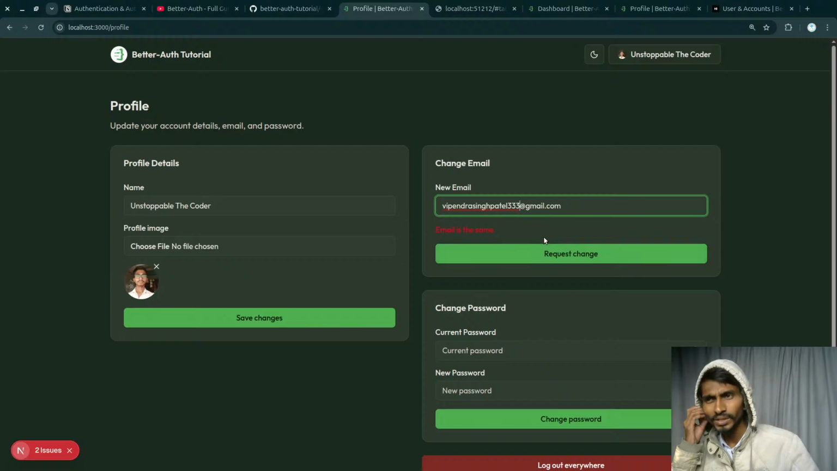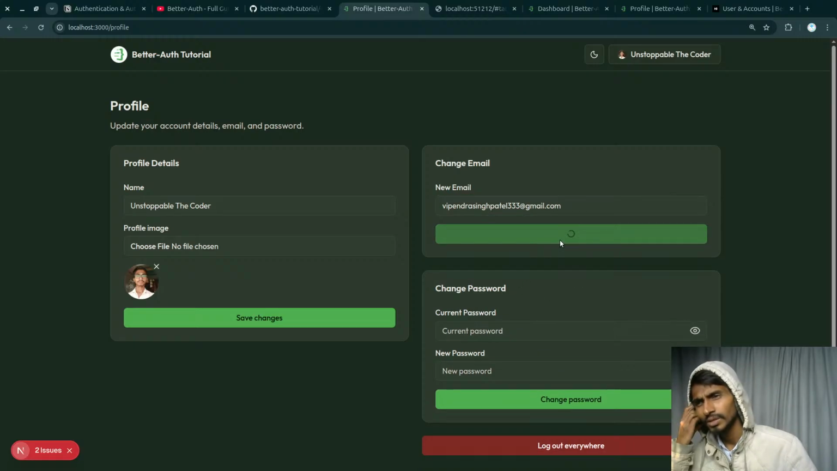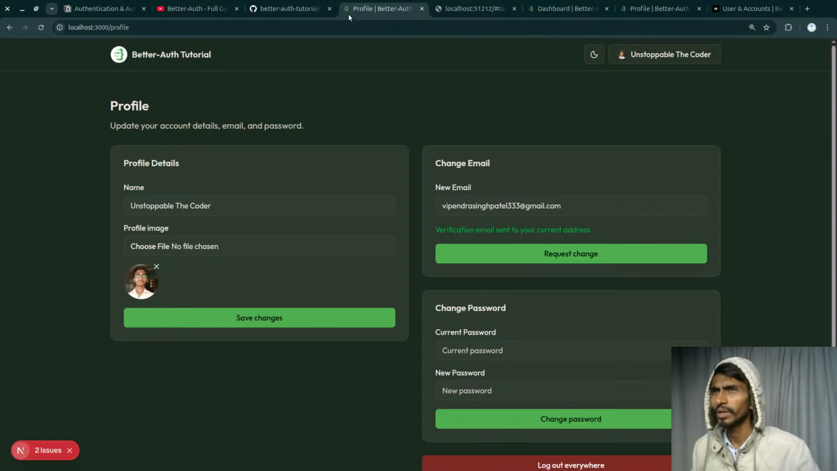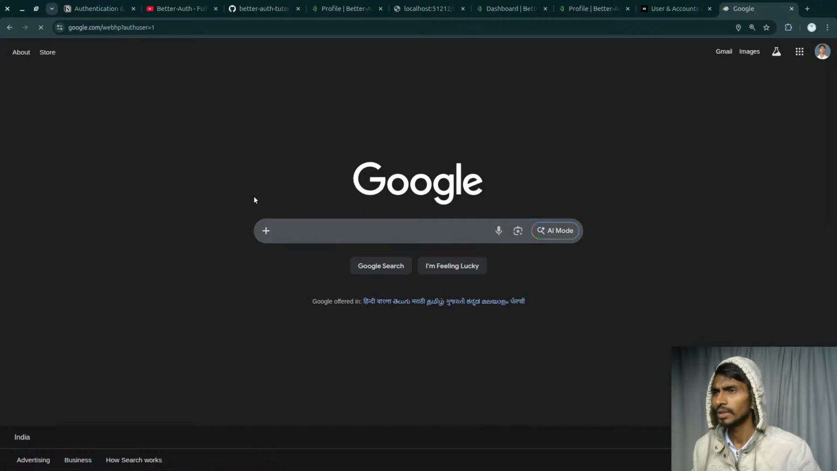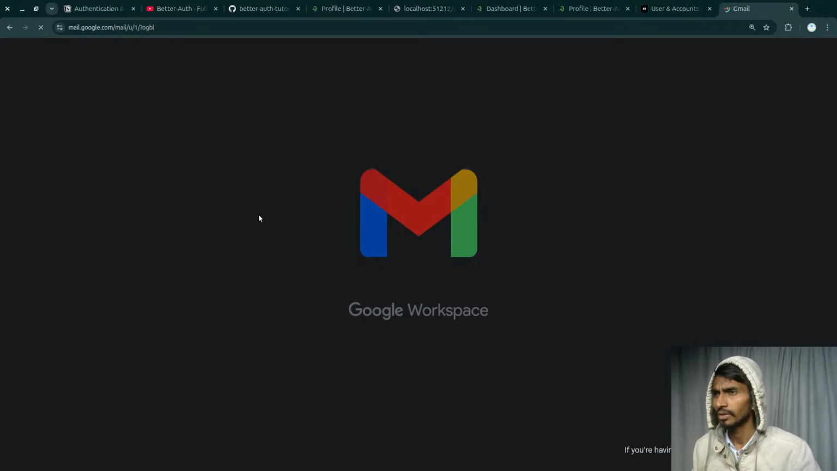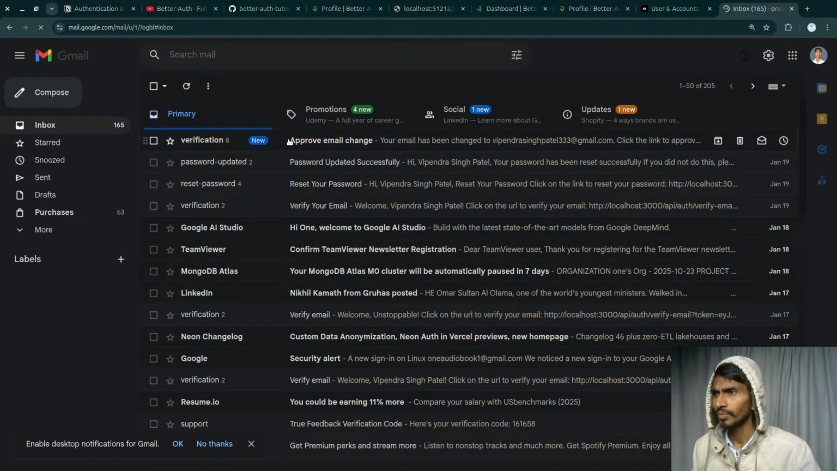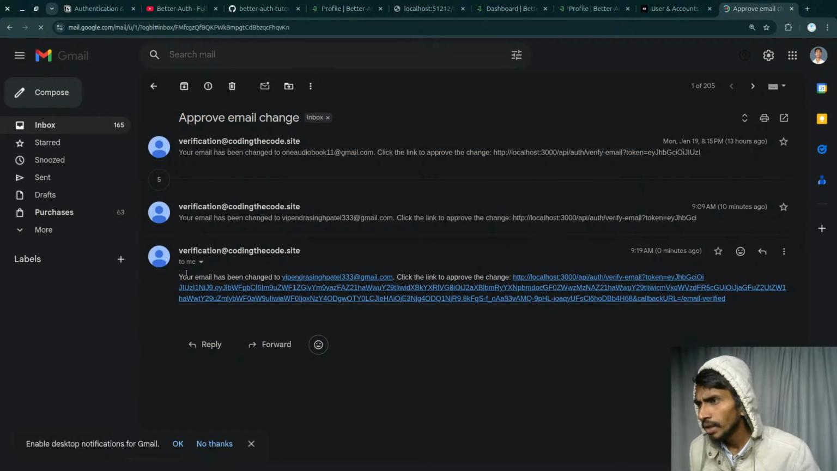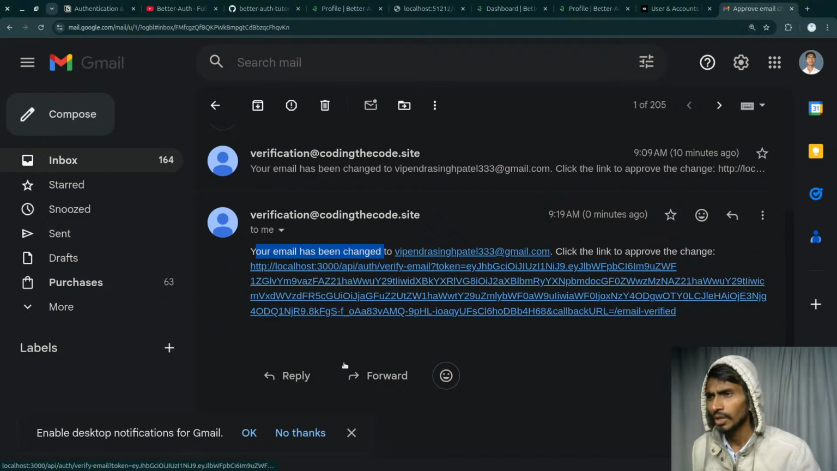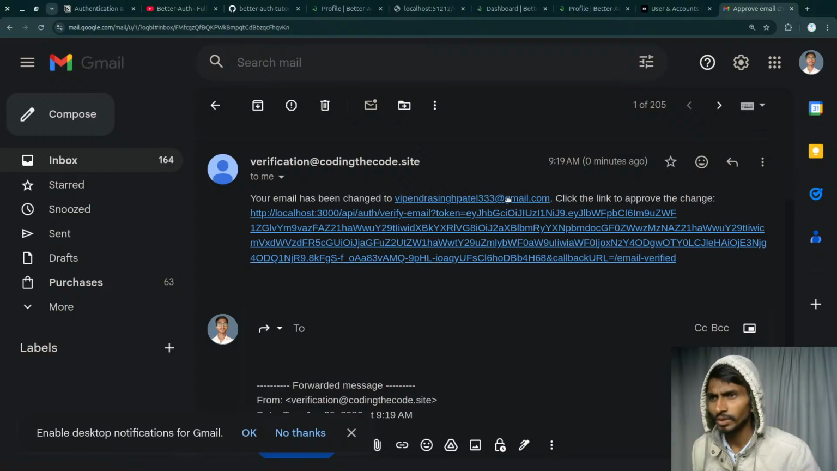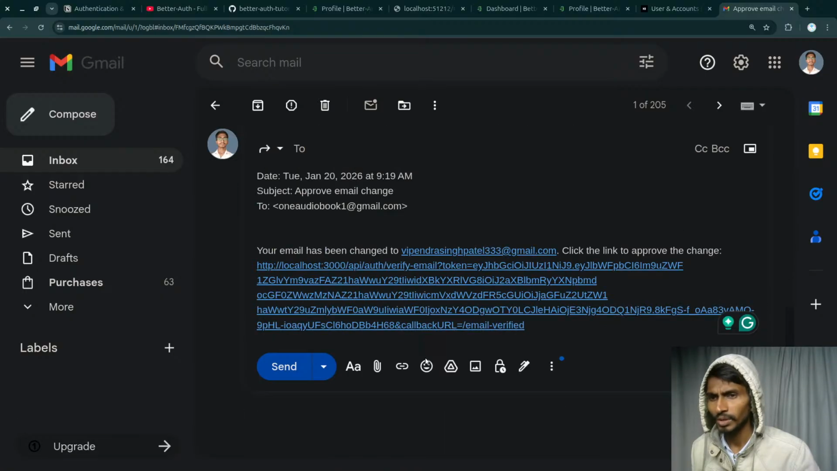Just like this, simply request a change, and now I can go to my email, the current one, and over there I should be getting this email. So that email was one audiobook, and let's click on Gmail. Okay, approve change. This is the one. So your email, let's go through it properly. So your email changed to Bipin Singh Patel 999. Click on the approve button to approve it. As simple as that. That simply means I need to approve it.